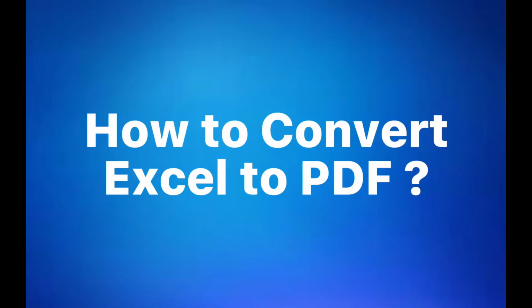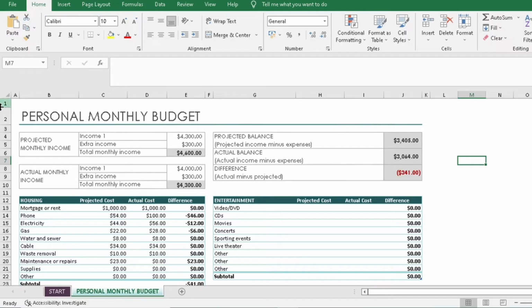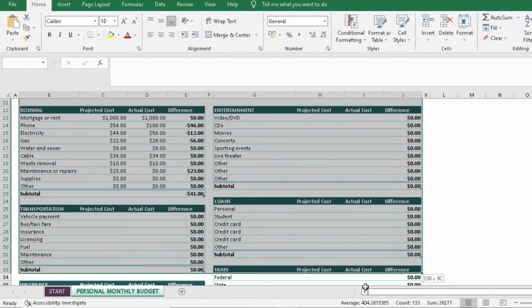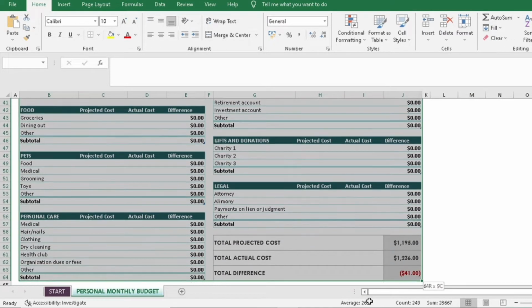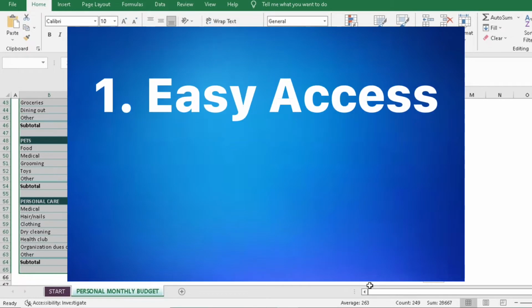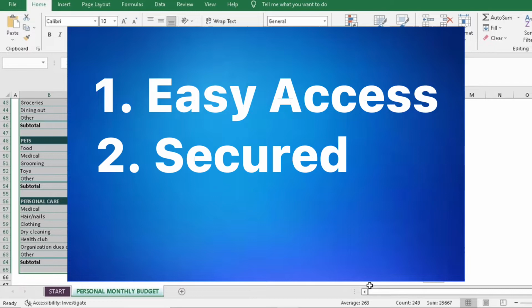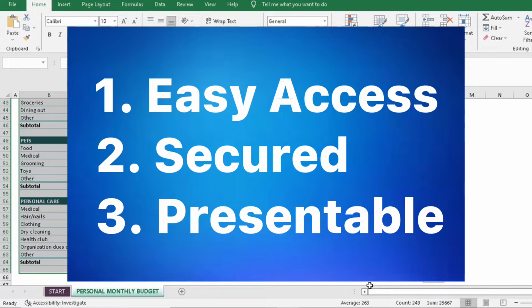Hi, in today's episode, we'll try to understand how we can convert an Excel to PDF. We normally convert Excel to PDF for various reasons. PDF comes with various benefits such as easy access. It can be accessed from anywhere like MS Excel. It is also better secured, you can password protect it, and we can control it when we send it to another party. So PDF is a better presentable format compared to Excel. When we are displaying on different screens, Excel used to have issues.